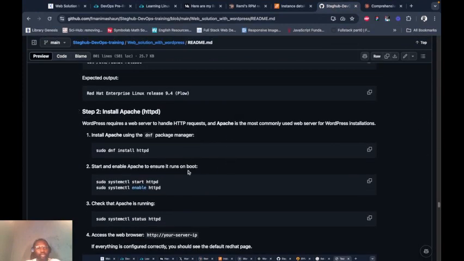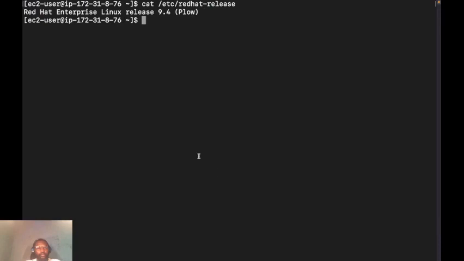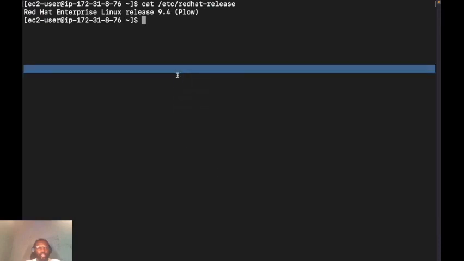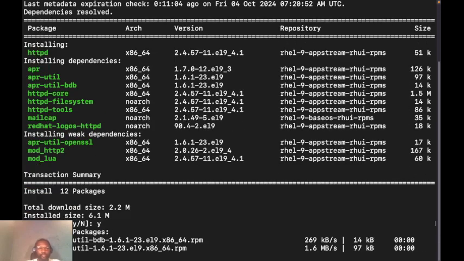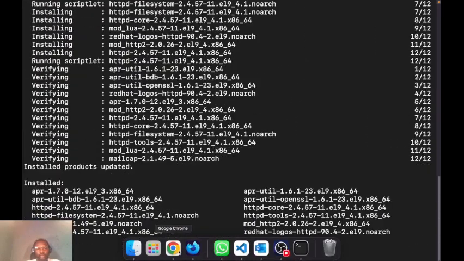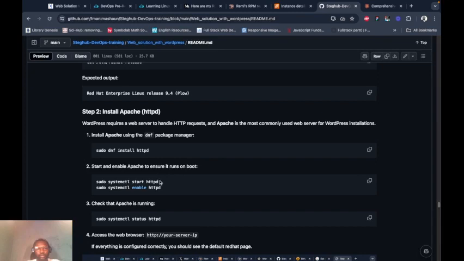But before then, let's first install the Apache server. So let me paste. This is the Apache server we are installing first. Yes. So we're going to start the Apache server.